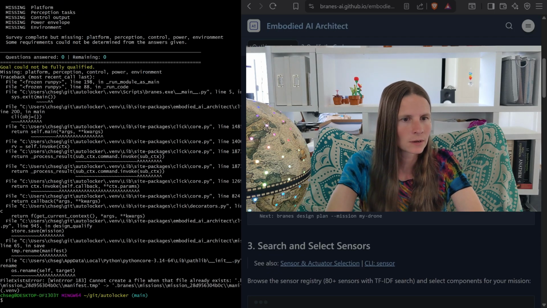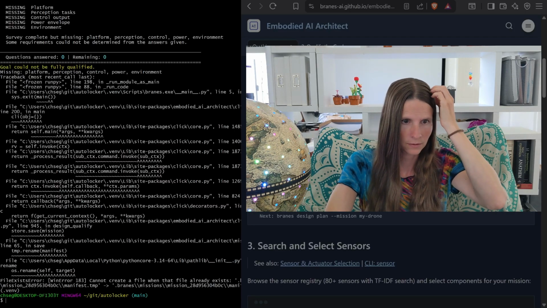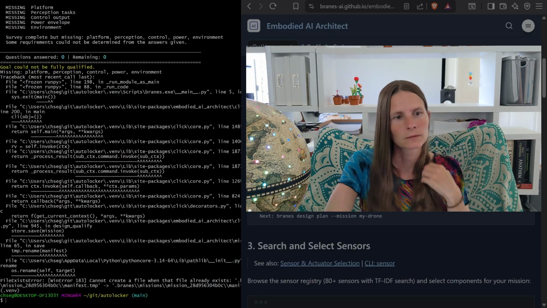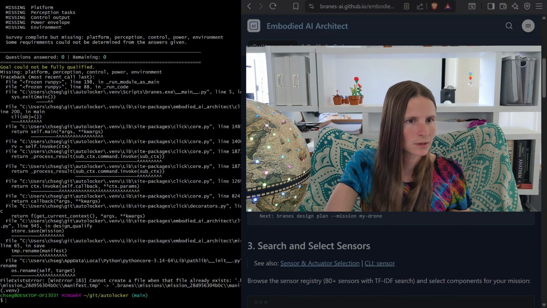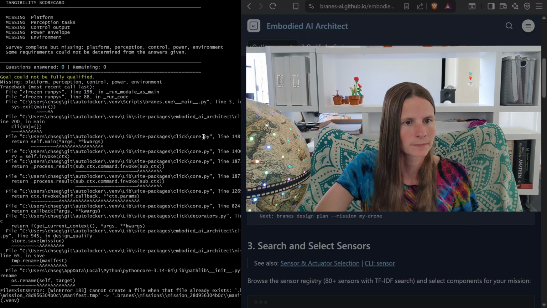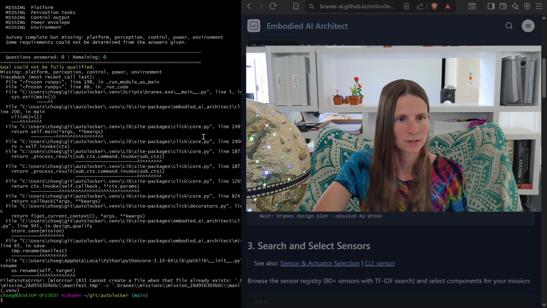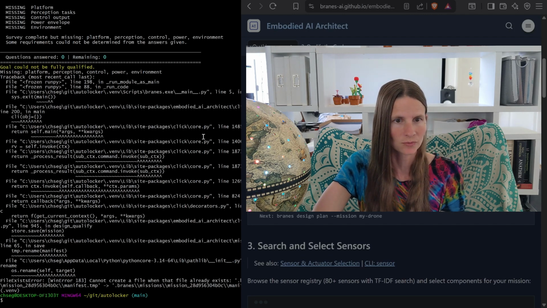Oh dear. File error. Cannot create a file when that file already exists. Bit of a hiccup. It says survey complete, but missing platform, perception, control, power, environment. Some requirements could not be determined from the answers given.